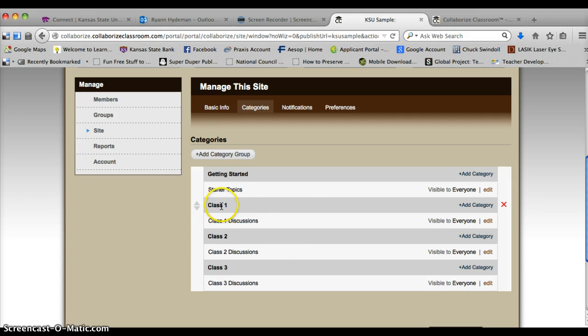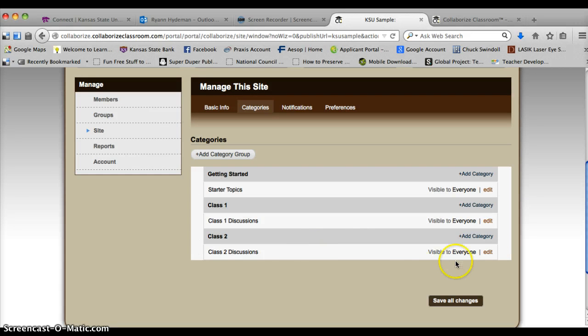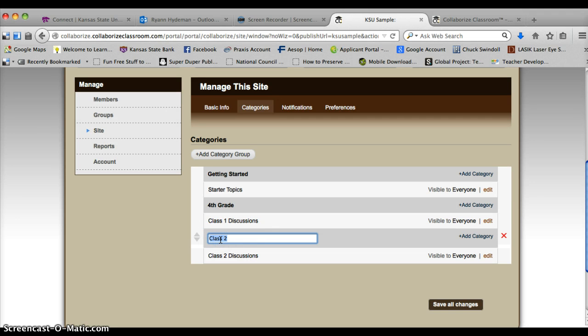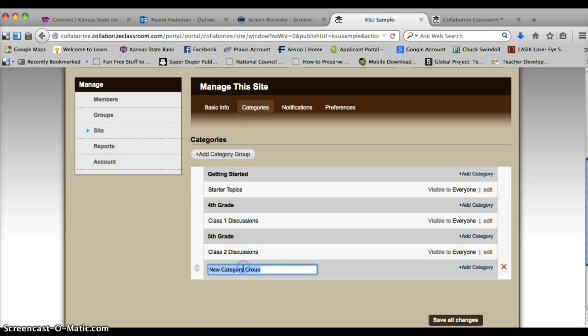If you see when I put my mouse over one of these categories, over to the side, you'll see a red X, so you can delete them at any time. So let's say I want to delete class 3, and there it went away. If you want to change the name, you just simply click on it, and I could change this to 4th grade. And then I could come down here and I could change this to 5th grade. You can also just simply add a category. So I could do 6th grade.